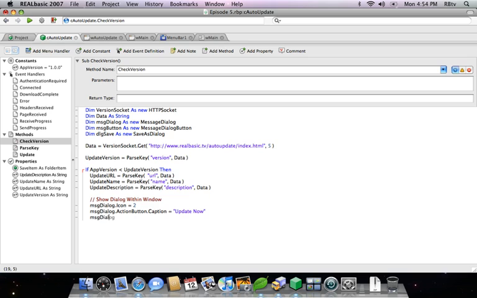Now let's say message dialog dot cancel button, and we're going to want a cancel button so that we're going to alert the user that an update's available. They have the choice to either update now or don't update. But in order to display it, we're going to have to set it to be visible, and that's going to take a Boolean value. And then we're going to say message dialog again dot cancel button dot caption. We're going to set the caption on this one equal to cancel.